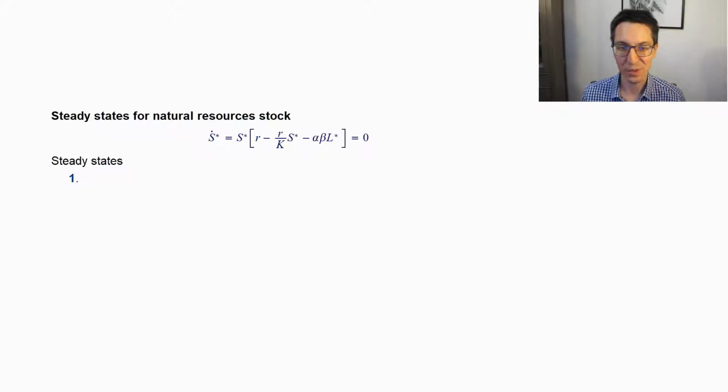Well, since this is a product, then it's obvious that we get actually two solutions. The first one, we'll call it the barren island, which is when S star equals 0. In that case, note that we don't care about the value of L star. It can have any value. The interpretation, again, is simple. If there's no nature, then it cannot grow. So no matter how many humans on the island, if the island is empty, then that's it. Nature doesn't grow.